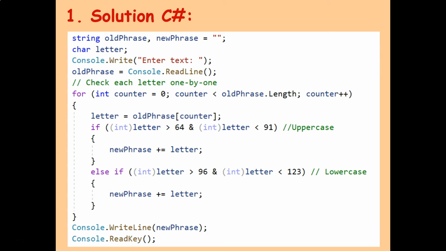So the first one here, just enter the text, loop through the length of the string, and have a look at each character, each letter. If it's between 64 and 91, we know that it's uppercase. We can add that to the new phrase. If it's between 96 and 123, we know it's lowercase. We can add that in. It will ignore any other symbols or punctuation or anything like that. And then we'll just have A to Z, capital and lowercase.